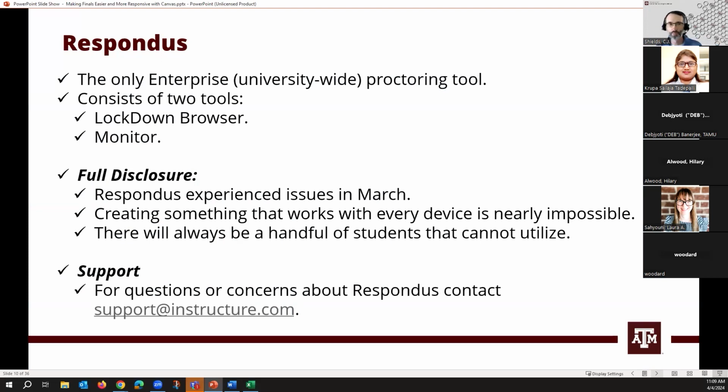So, a little bit of an overview of Respondus here. It is the only university-wide, what we call enterprise tool that is used for proctoring. It actually consists of two tools in one. There is the Lockdown Browser and there is Respondus Monitor. And I'll get into the difference of those in the next few slides and demo that as well.